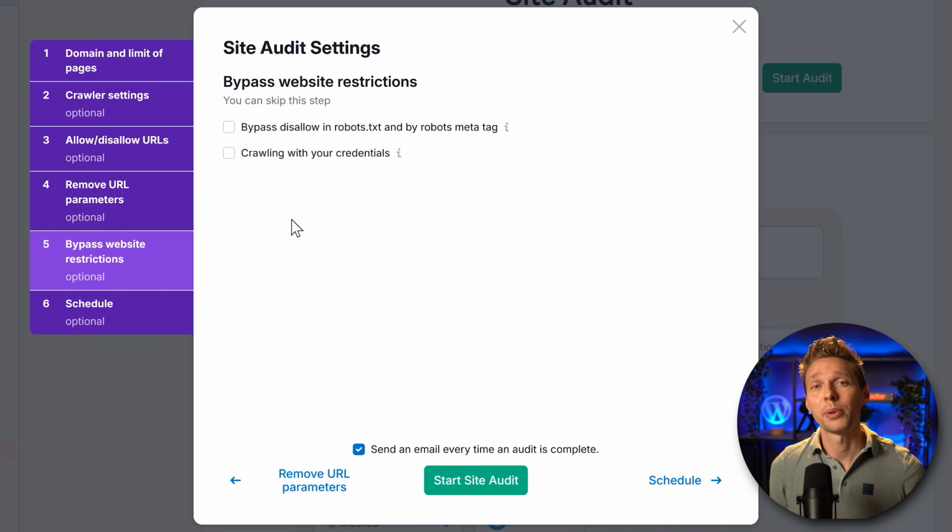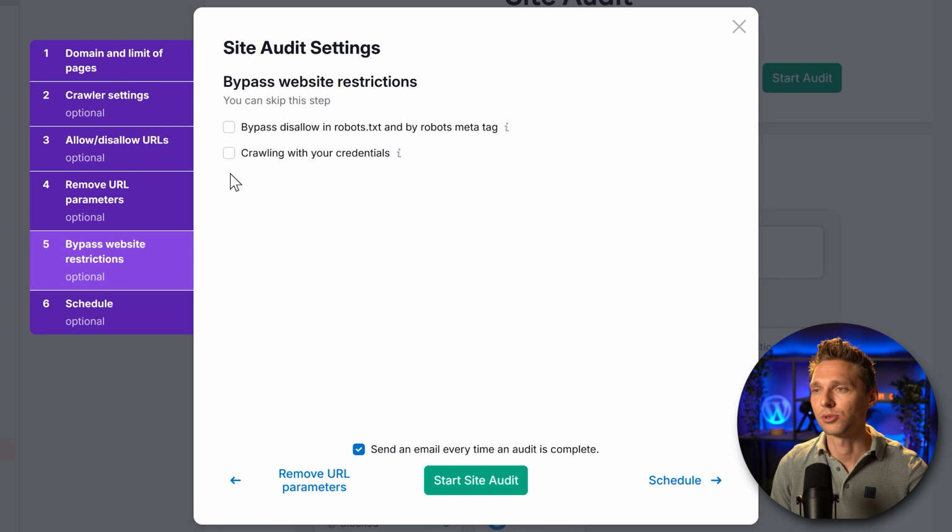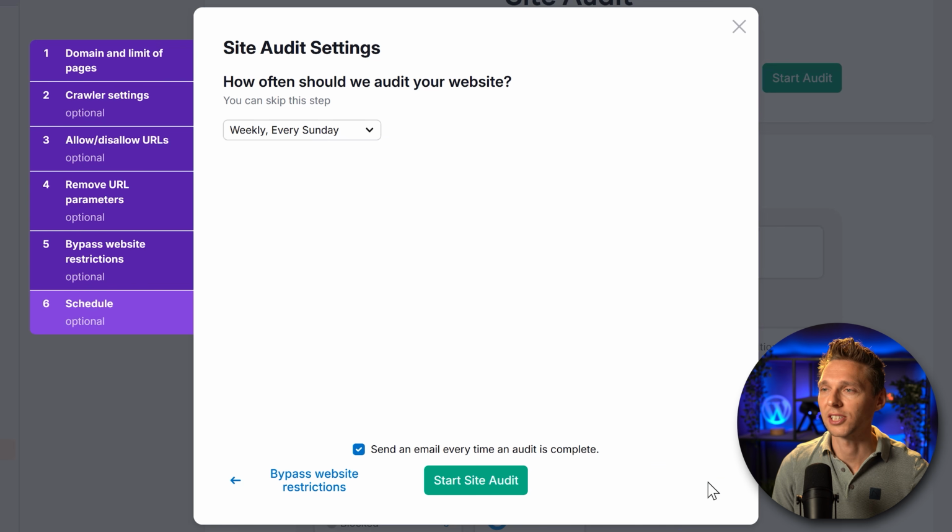For example, if you have pages that are not crawlable for Google and you don't want to pollute the search engine, you might have blocked access to them. If you don't have any, just ignore the first one. Then you can also crawl with your credentials. This is useful if your website is not yet live, is protected by a password, and you do want to do a site audit. We don't have that, so I'm just going to keep this off and press on schedule.